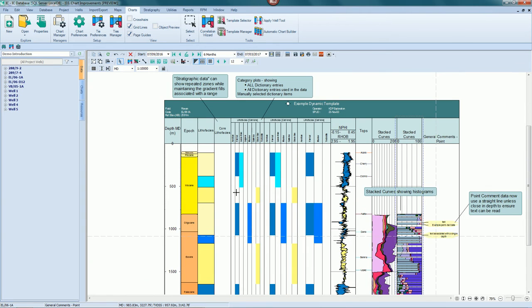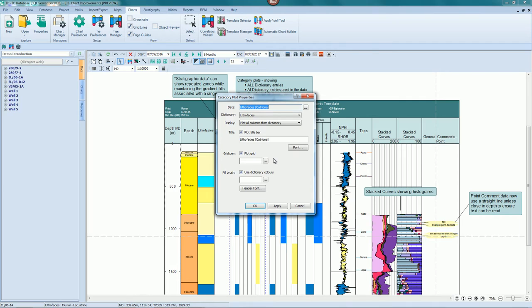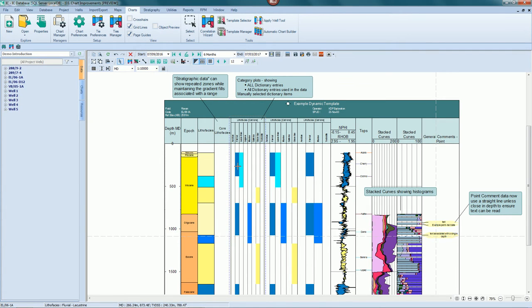The next item on our list for display options is the category plots. So when you had update one, you could point to a data type, pick up the dictionary associated with it, and it would plot a column for every entry in that dictionary, and then colour in the data associated with those dictionaries in the columns.